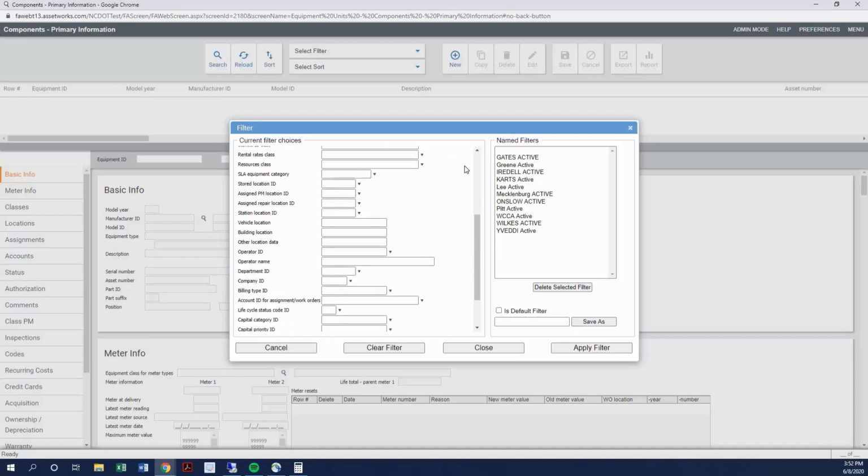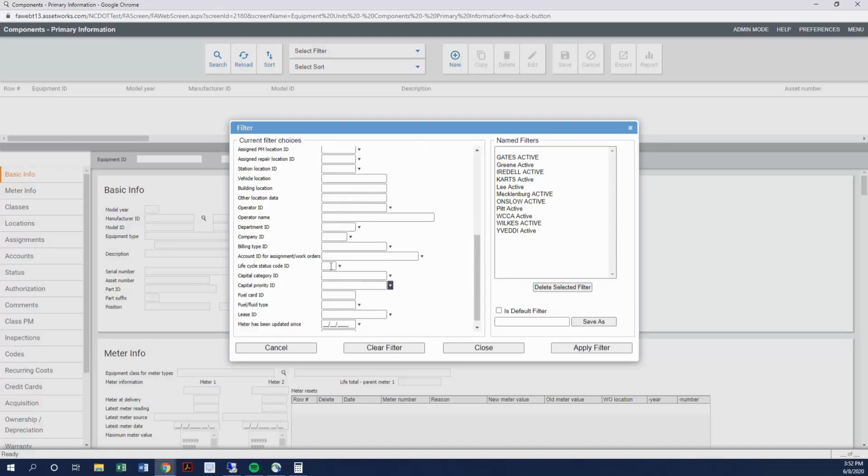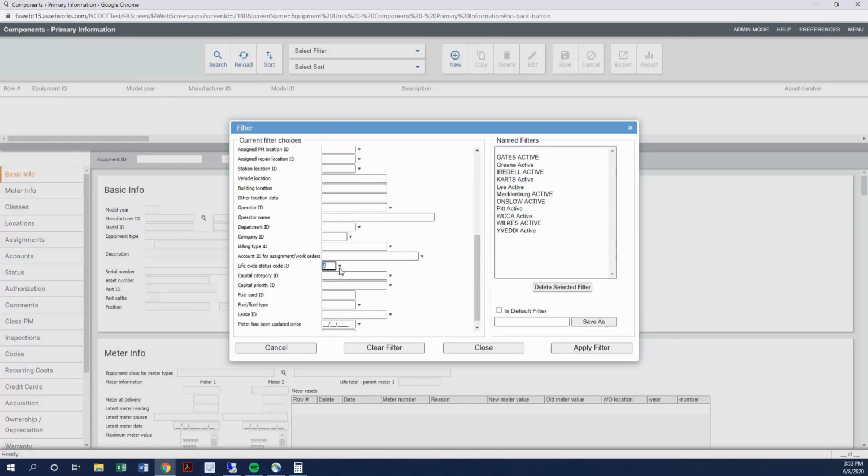Scrolling down in the filter choices, we're going to look for Lifecycle Status Code ID, again as we did with the vehicle record. And we're going to limit the results to just active records. So clicking on the drop down, you'll click active, and that will set the filter to only pull your active records.